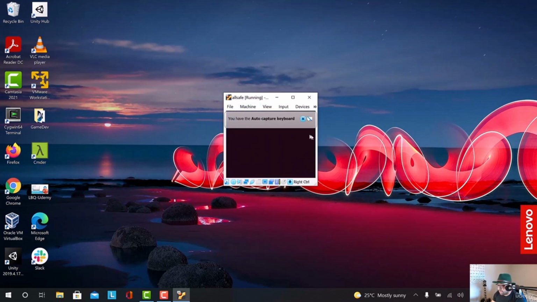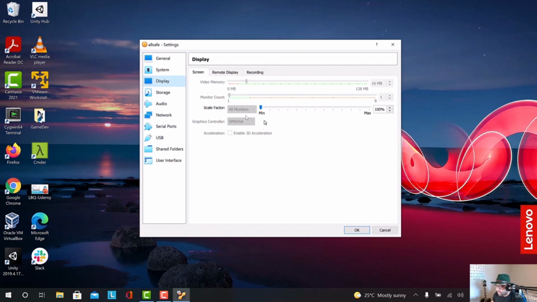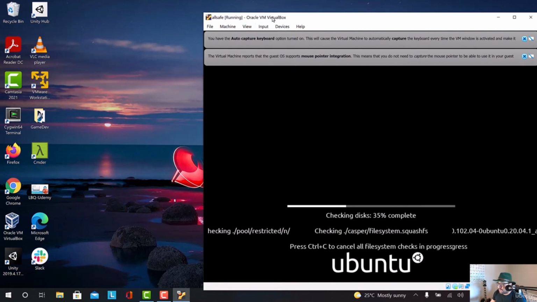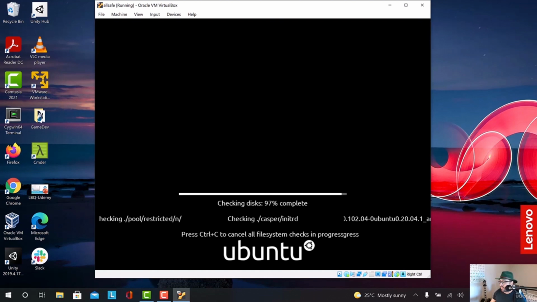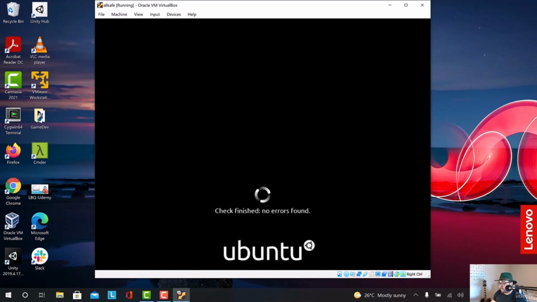And let me just go to the settings here to make everything more visible for you. I'm just gonna go 300% for the display here. All right, now you can see what I'm doing. All right, so yeah, it just booted up the ISO image. So now we can actually install Ubuntu. Amazing stuff. Good, no errors found.